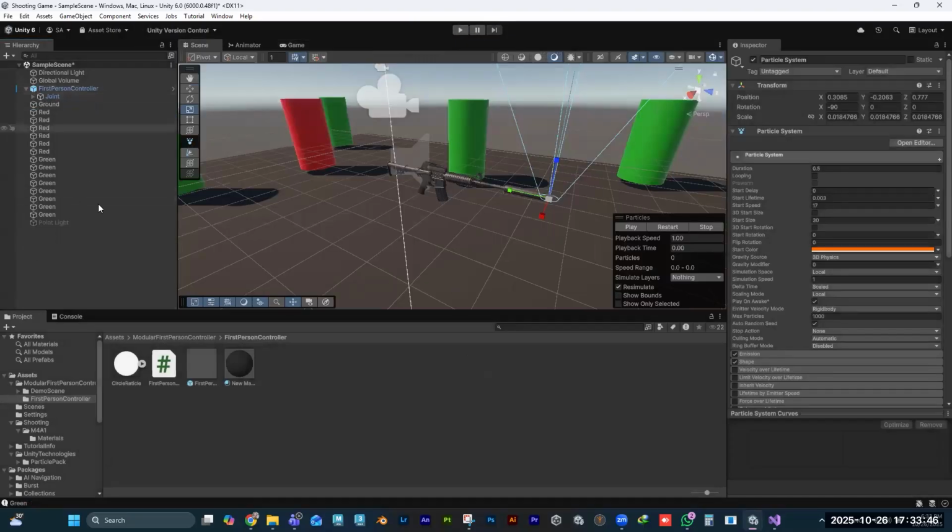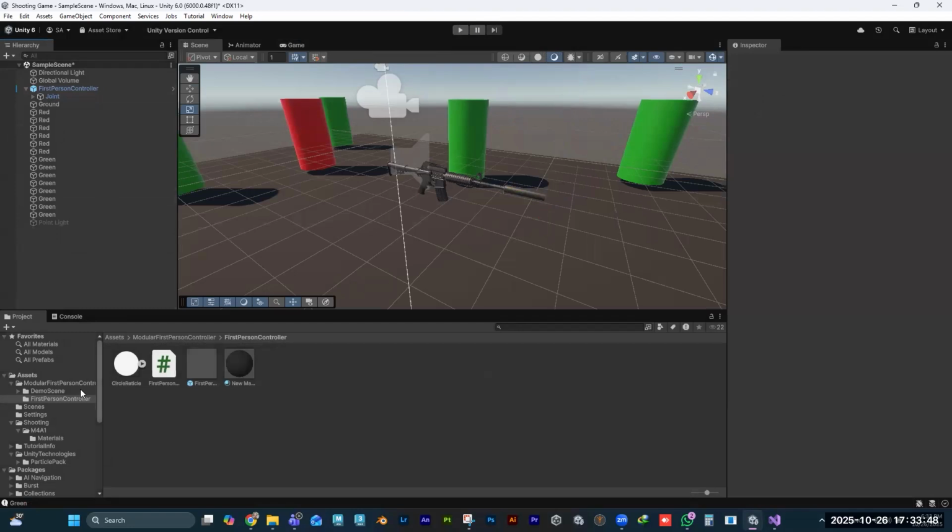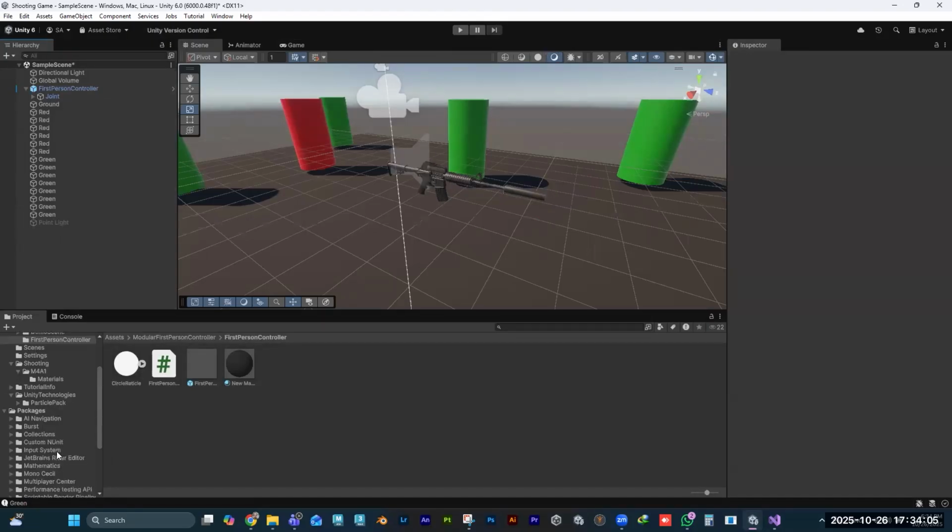And also the other thing that I need to add is an effect once the bullet hits an object. I want to add an effect to that. And for that, I'm going to use the other asset I added here to Unity. Here inside the Unity Technologies folder, I have the particle pack, the asset I added. Inside it, you will find, for example, effect examples, and we have weapon effect.